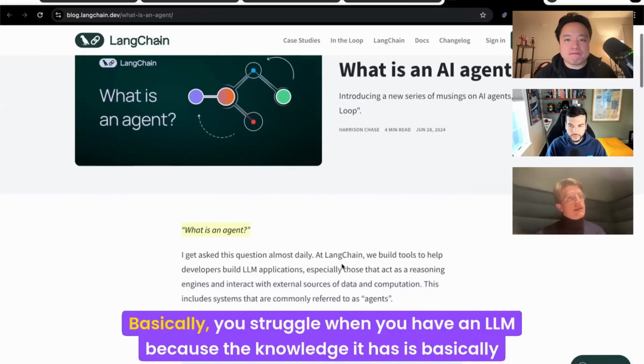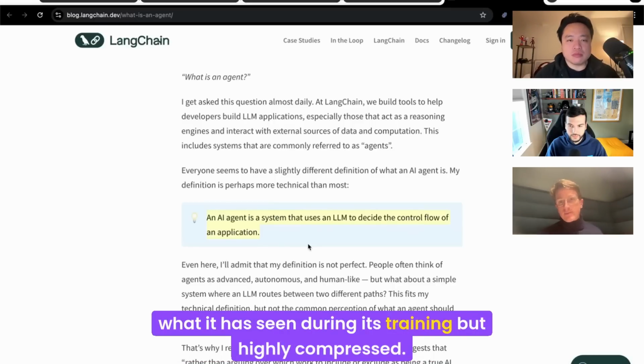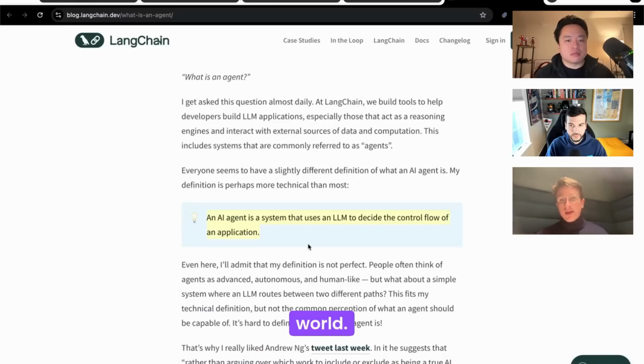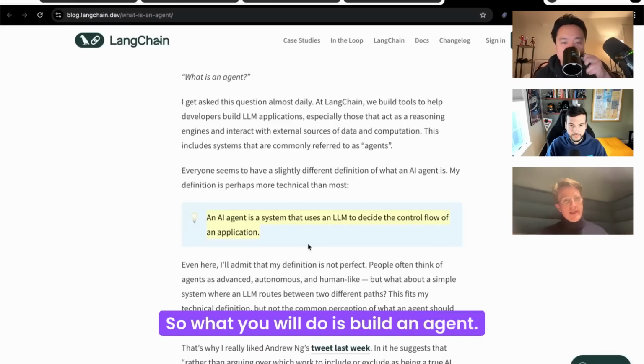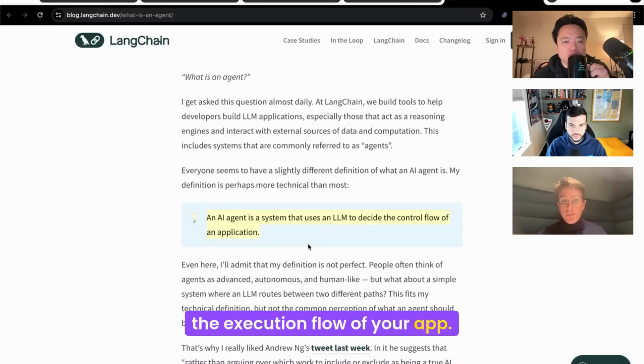Basically, you struggle when you have an LLM because the knowledge it has is basically what it has seen during its training, but highly compressed. So if you want it to perform better on any task, you need to give it access to the outside world. So what you will do is build an agent, and basically an agent is an application where an LLM has some level of control over the execution flow of your app.